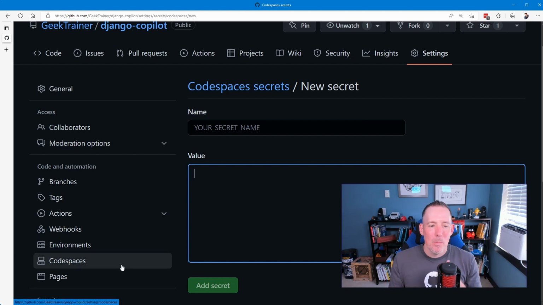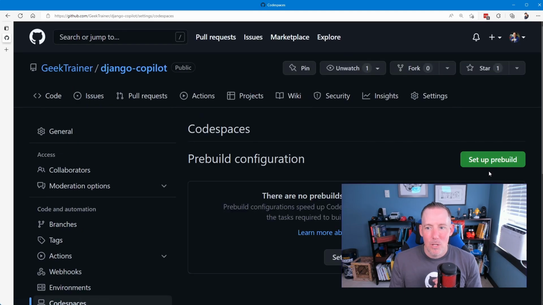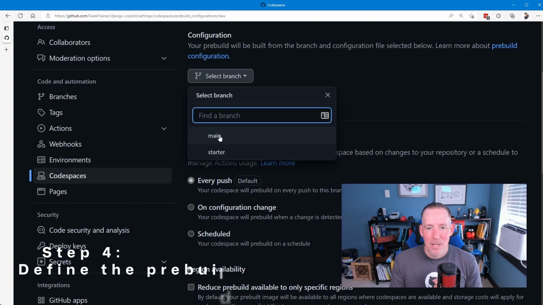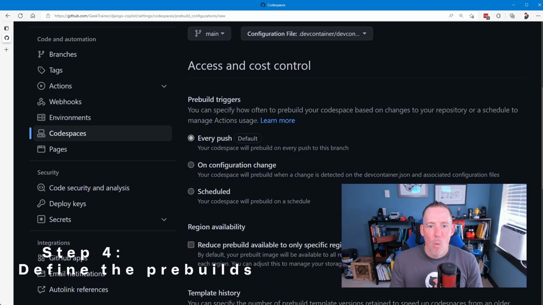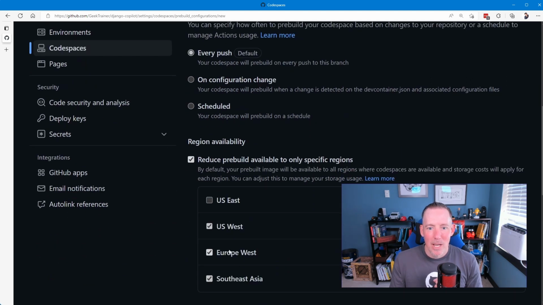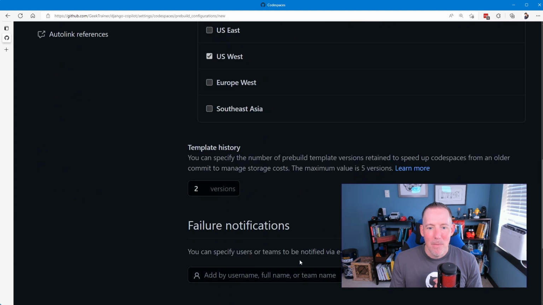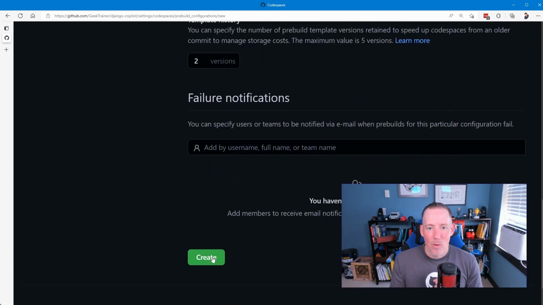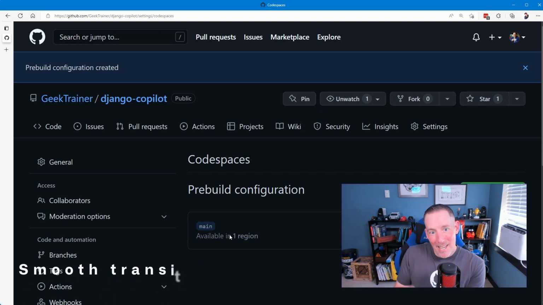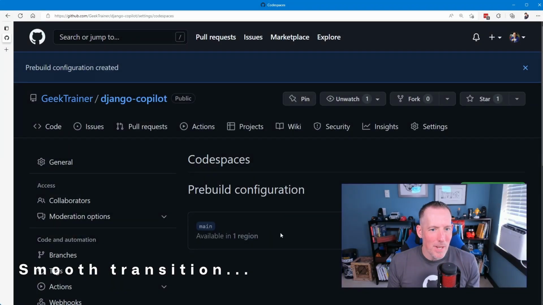Lastly, to help improve the performance of spinning this up the first time, I can go into Codespaces and create a pre-build. This allows me to set up an image based on a particular branch, determine when that's going to be updated, what regions that is going to be available in, and now go ahead and create it. This first create will take about 5 minutes or so. So I'll put a cut right here with our pre-build created.